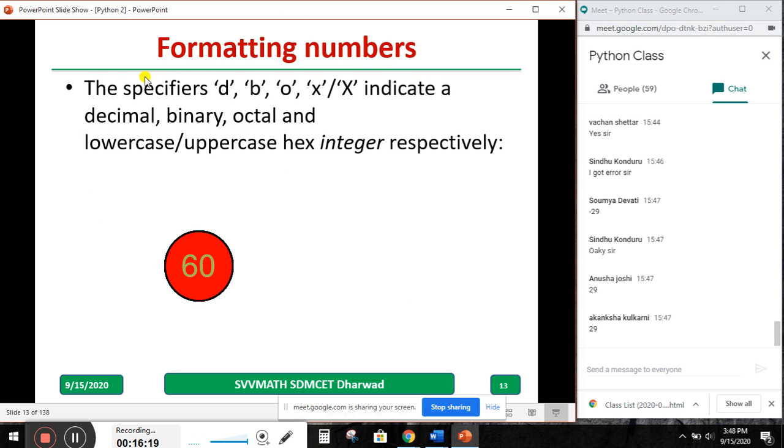Formatting numbers. The specifiers d, b, o, x, and capital X indicate decimal, binary, octal, and lowercase and uppercase hexadecimal integer respectively. Read this thrice. Read these lines twice or thrice so that you will remember these things. D for decimal, B for binary, O for octal, X for hexadecimal. Like that you repeat it 10 times so that you will remember for a longer time.